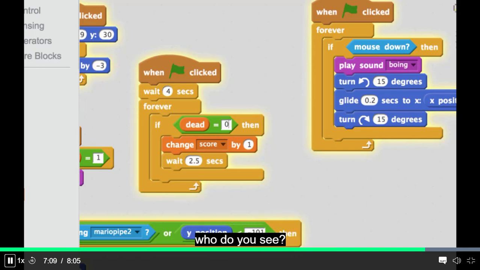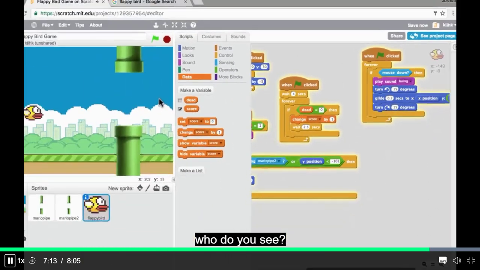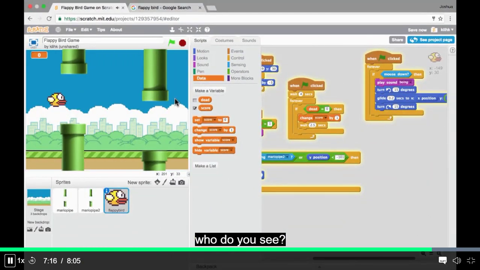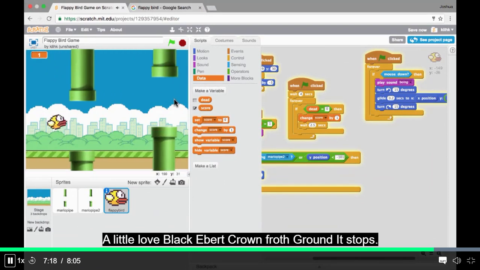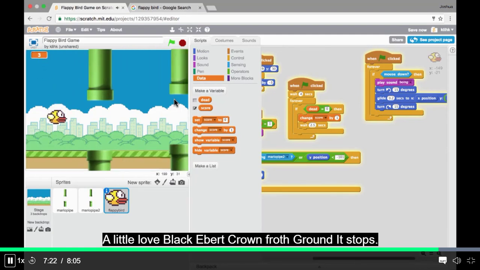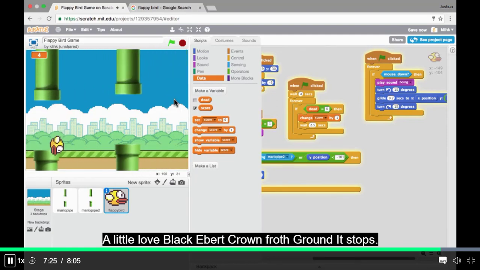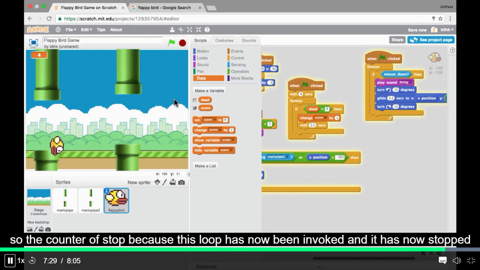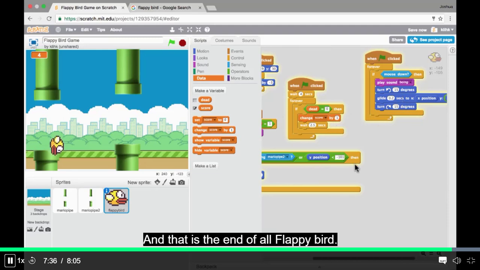So now we play our little Scratch program. Okay, it's back to zeros. When we fly through our little hoops, you'll see our little Flappy Bird counts each one it flies through, and as soon as you hit the ground, it stops. Yep. Okay, so the counter has stopped because this loop has now been invoked, and it has stopped counting. That is the end of our Flappy Bird. It's now on the floor, the background has stopped moving, and it's looking good.